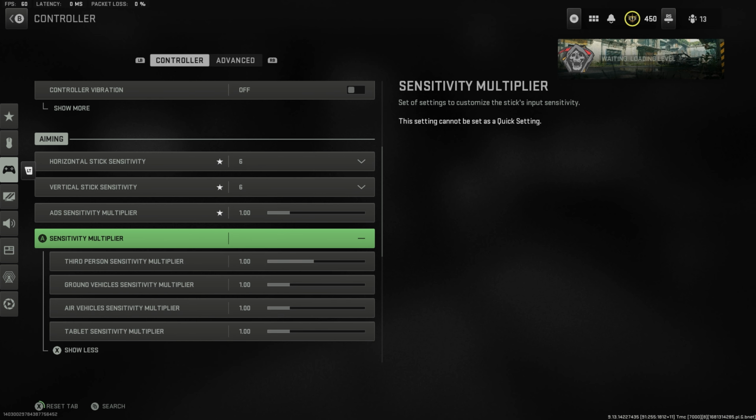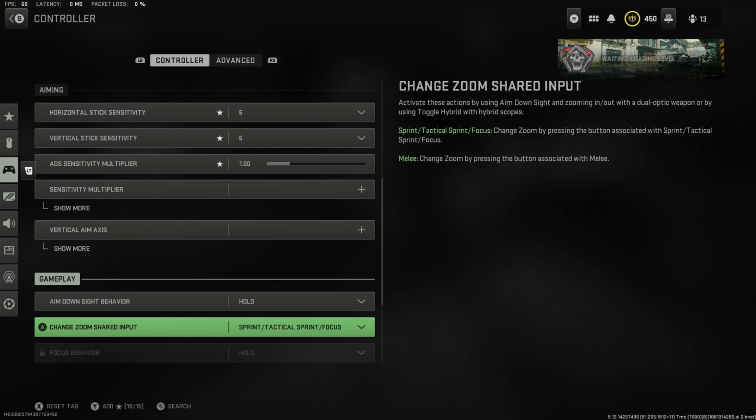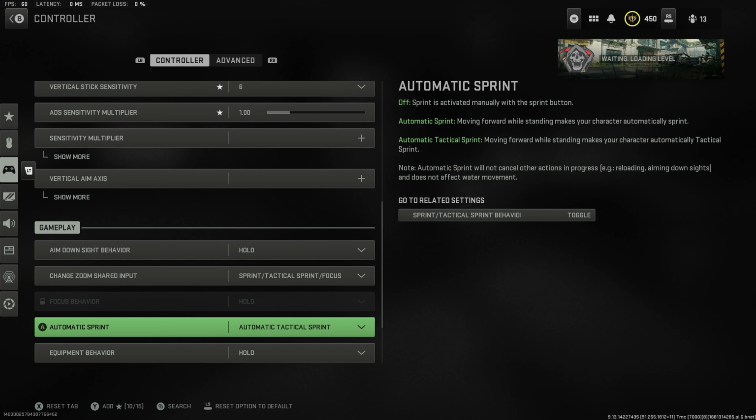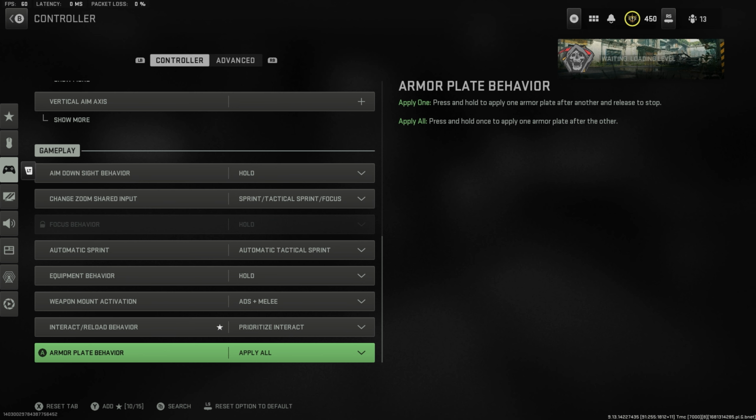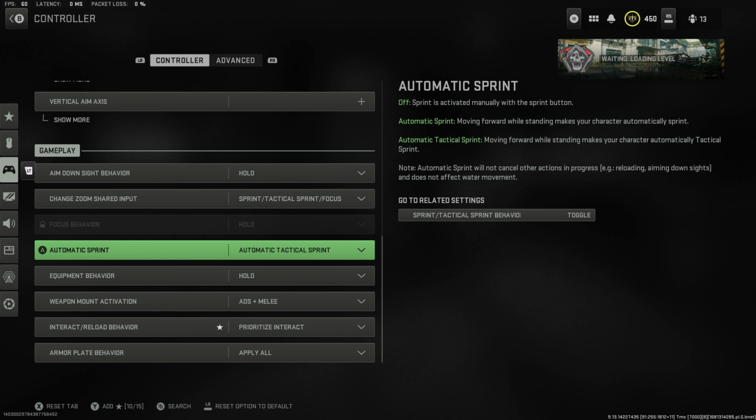Here I don't really mess with. I kind of leave that at 1. In terms of vertical, kind of same thing, man. Leave that all the same. This hold, we're going to want this to be sprint tactical. Yeah, if you guys can just copy these settings, man, these are probably the best settings for you guys. I've done a lot of research, played a lot, and these are definitely the best settings I would recommend.